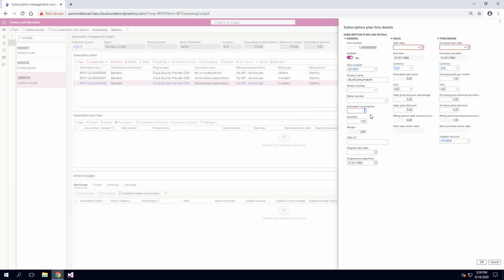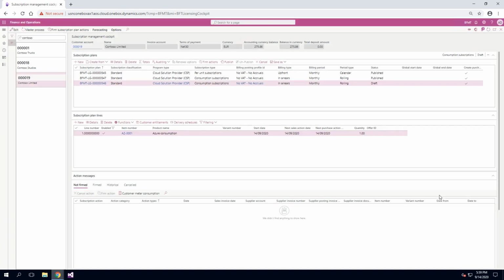So my estimate is that I'll spend, or my customer actually will spend, around 300 euros worth of Azure consumption in 1 month. The start date, I'll put it as today, 14th September, and the rest of the items are default. Like my unit, I can stop a discount. So that's very similar to what we've done in the previous lesson. So now I have a start date and the next sales action date. As I said, we can also add multiple lines here. We can add as many lines as we would like to, but to keep things simple for this lesson, I'll just create one line and go ahead and publish.